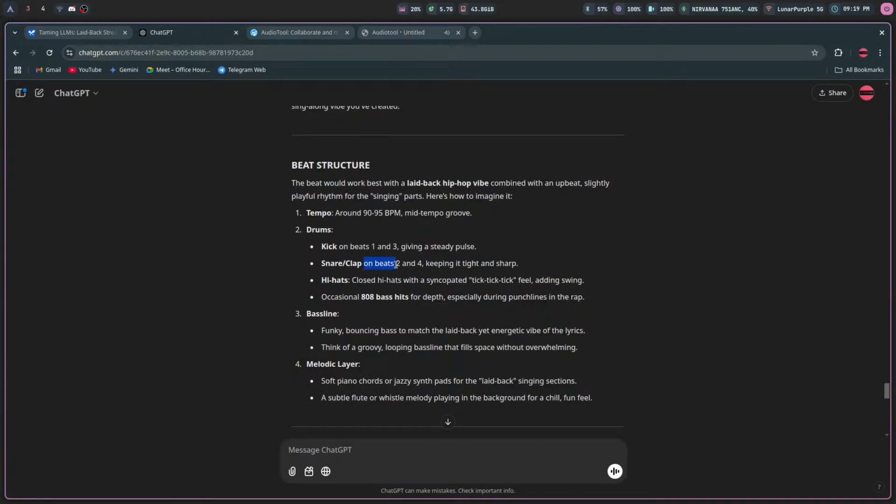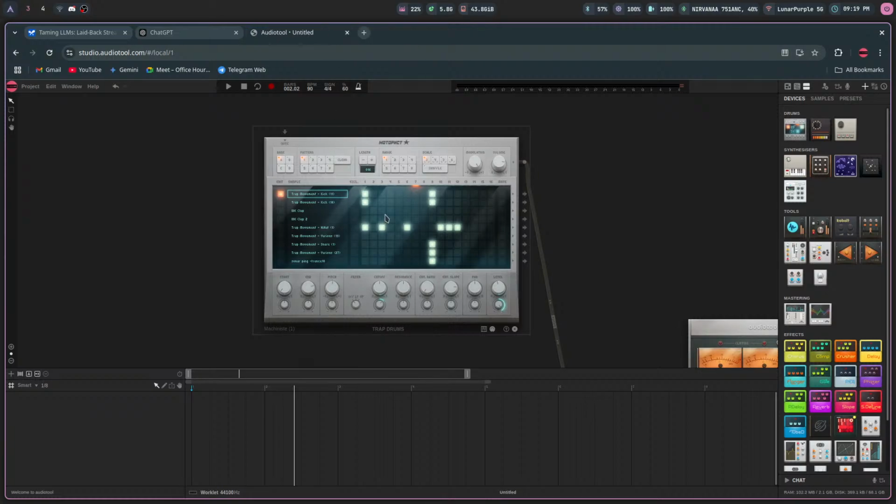Yeah. Snare or clap on 2 and 4. Hi-hats with a synchronized tick tick tick feel. Okay, occasional eight base hits. Okay, so I think that should be decent. We got snares here. I don't think sonar ping trance would also be good, but sonar ping I could add just here, not here. And the hi-hat was like this. So just give it a tick tick feel. So this is how the tick tick would sound.